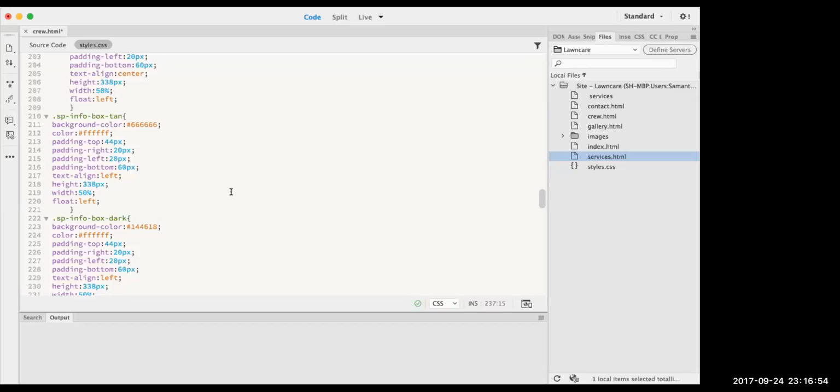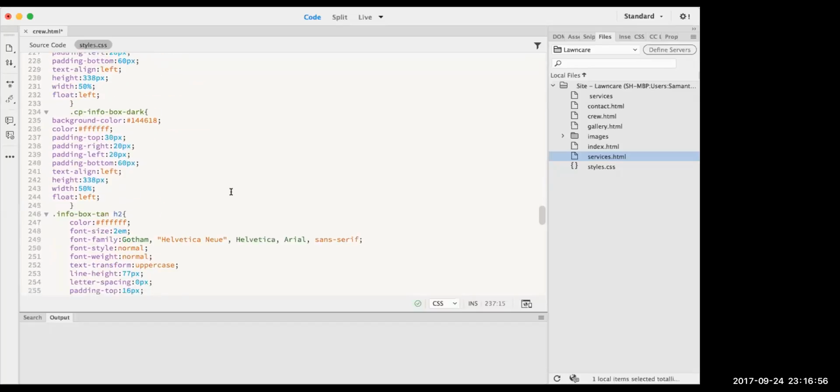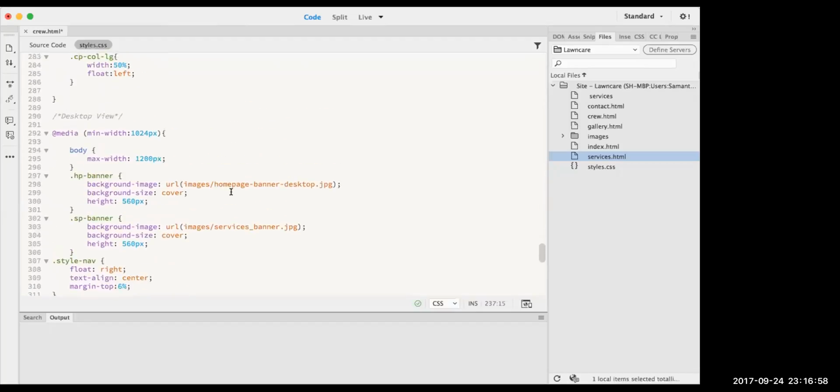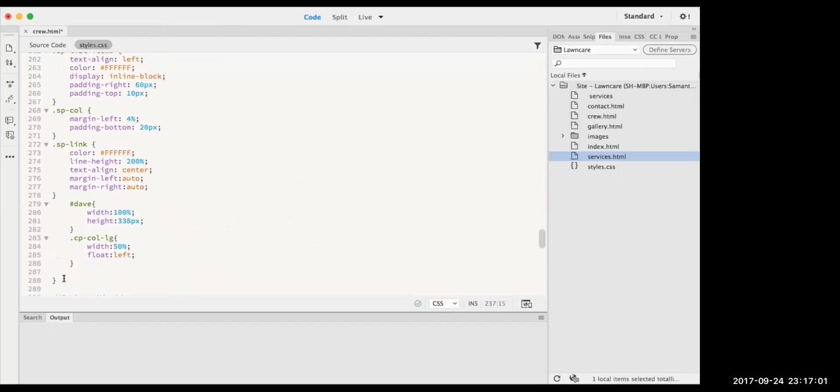Find the end of your tablet view code. Put your cursor at the end of line 286. Hit your enter key. And you're going to do .col-lg, curly bracket, enter key, width 100%. Hit your enter key, text align left.